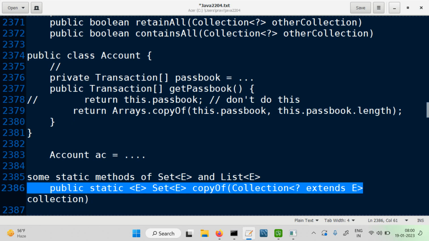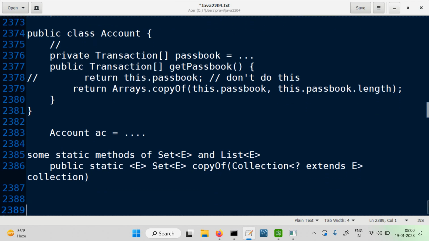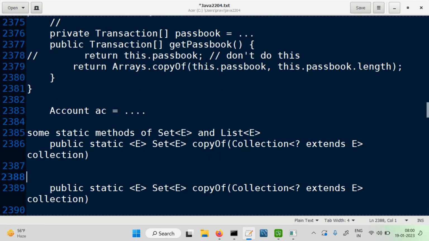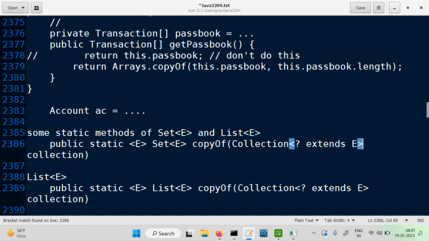And exactly similar thing in the list. So a static method, and this should be returning a list. In the List, there is a static method to return a list. Method name is copyOf, you give any collection. So from that collection, of course, when you use copyOf and you're passing a collection, if the collection has duplicates, the size of the set will be less.